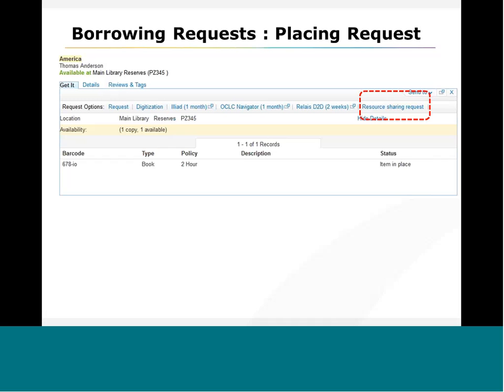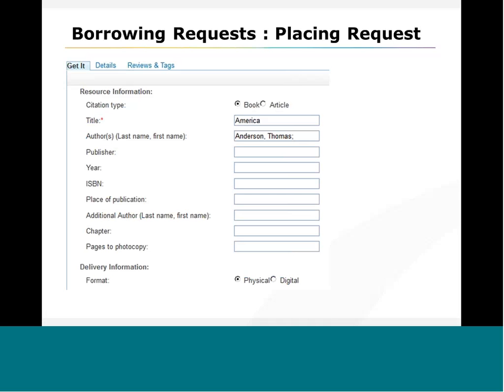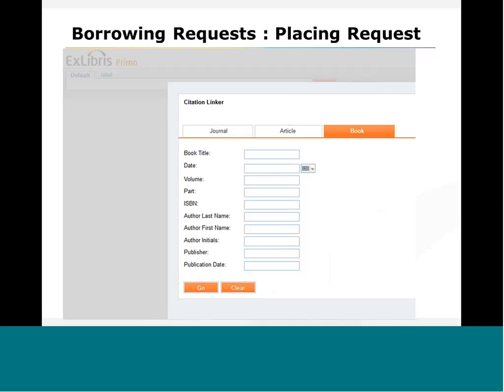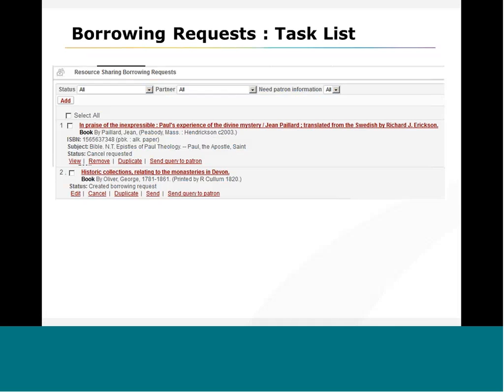In this case, there's a link for placing the resource sharing request, which will result in a form for submitting the request into Alma with the metadata as retrieved in Primo. We've mentioned also the citation linker, enabling you to type in the information and supplying the metadata into Alma in this manner.